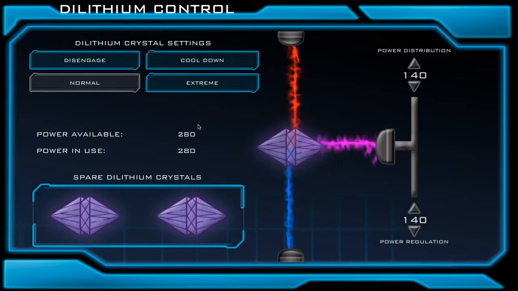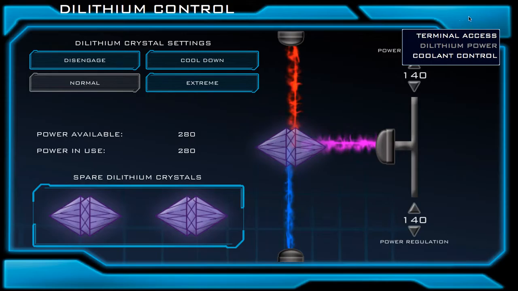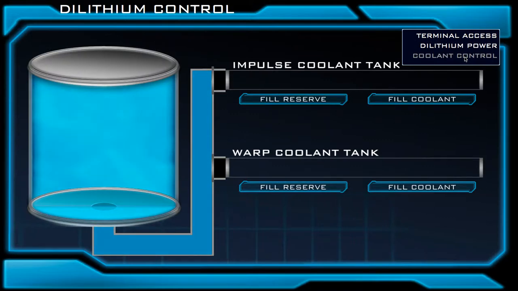Now, there are times when a dilithium crystal can break. That's not a good time, of course. But in that event, you've got these spare crystals that you could plug in there if you need to. And that concludes this screen. If you have any questions, you want to stop and raise your hand for the bridge officer to come and clarify. But if not, then take your mouse, drag it up to the top right corner, as I told you before, and go to coolant control.